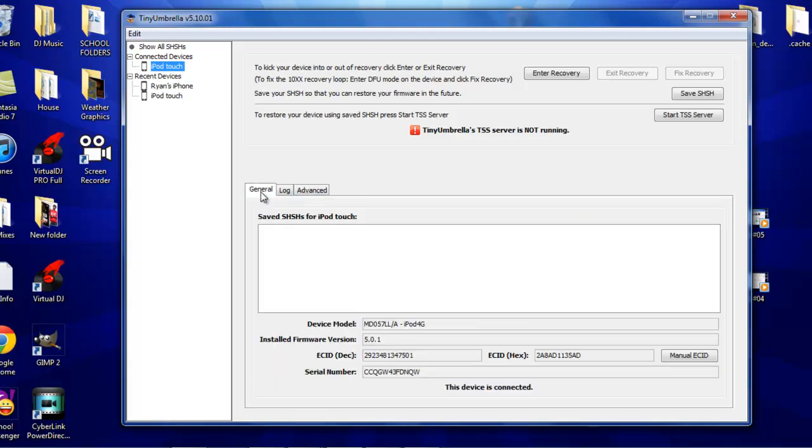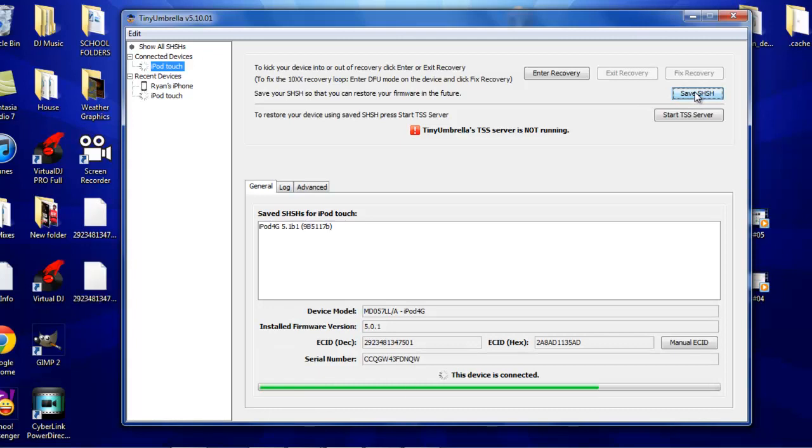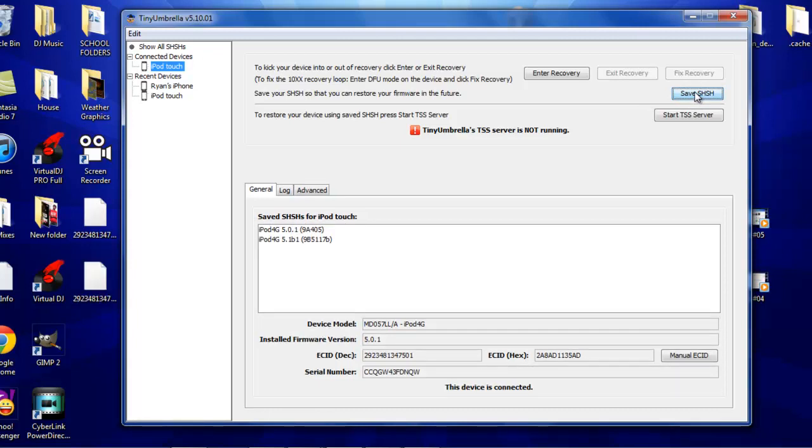Then you can go back to the General tab and click on the iPod Touch, or whatever device you may have, and you're going to want to click Save SHSH, and we'll save it right to your desktop. You're going to have two up here, a 5.0.1 and a 5.1b1. If you only have one, then you should be okay, but I have two. I'm not sure why, but we're going to want to be using the 5.0.1 SHSH blob.